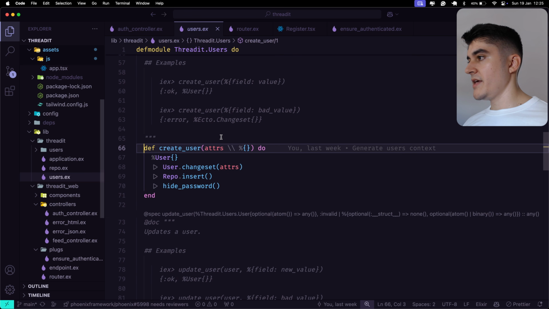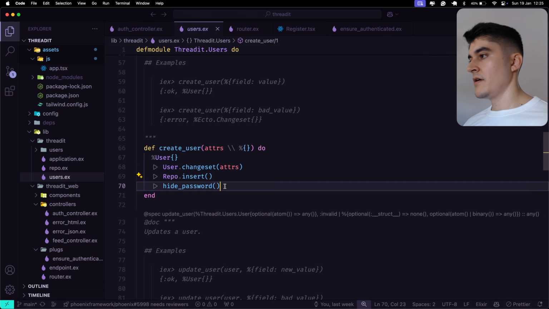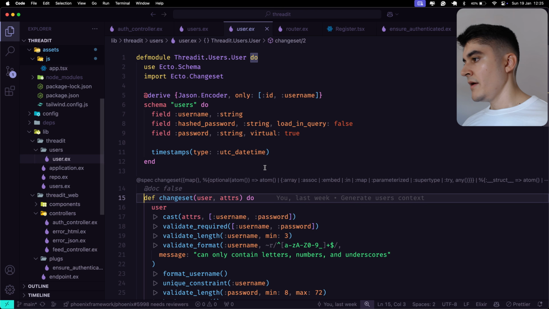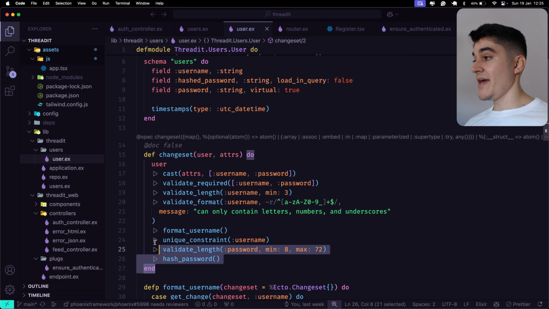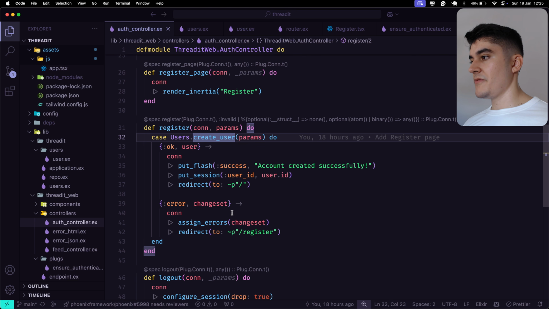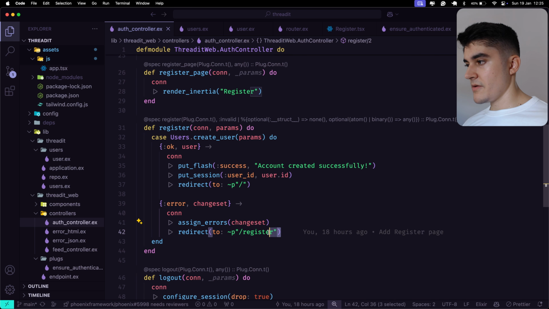I assign errors on it. And yeah, of course, we can inspect this function. This function runs through the change set. We try to insert it. I have a handy function to hide the password. And then the validation happens on the change set, just like a normal backend app. The backend is responsible for validating all the fields. And once this finishes running, if I receive any error, I grab the change set, I assign the errors, and I redirect to the same page.